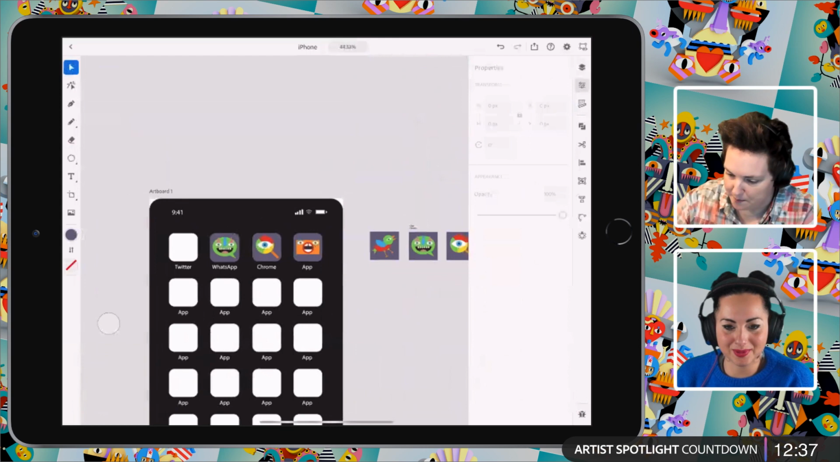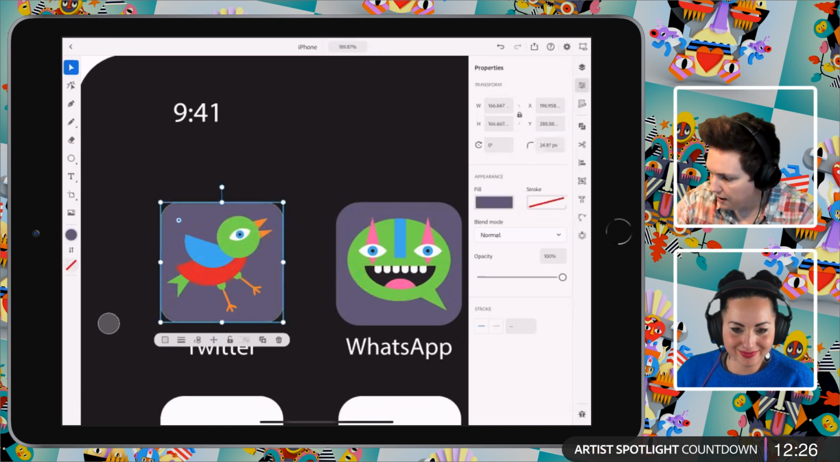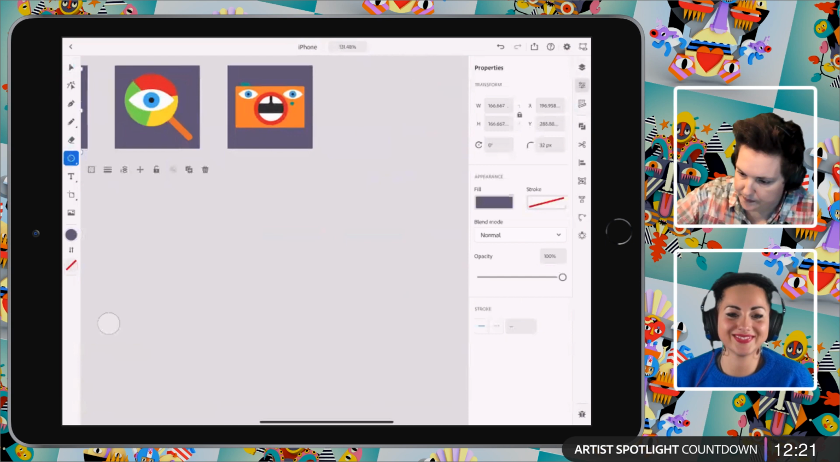Chris Olson is asking, can you use gradients on the iPad? Fantastic question. Oh yes, wonderful question. So yes, you can. Let me show you. I'll just jump into this layer.